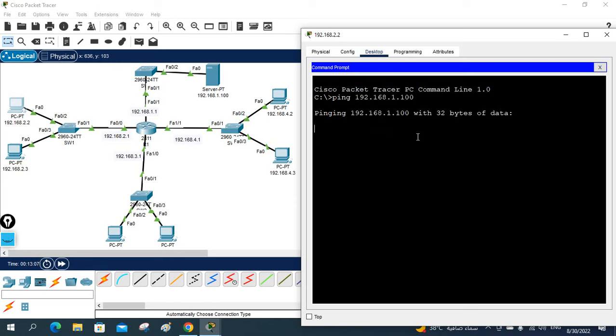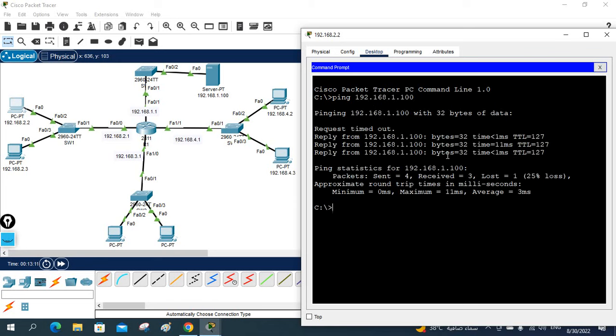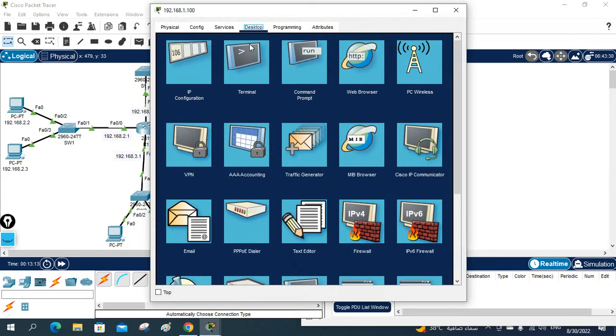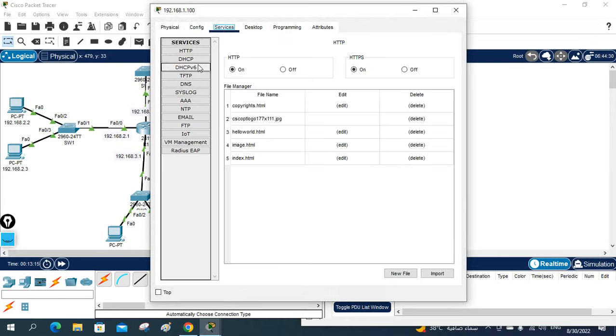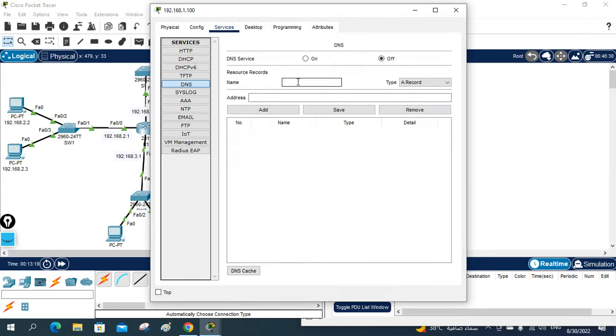Because we have a small organization, we have different departments. Okay, it is working perfectly. And let me configure the services here. I will go to the DNS. In the DNS I will write the name, for example I will give www.google.com, okay, I will write google.com. I will give this IP and I will add a record.